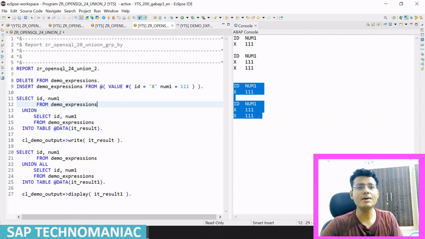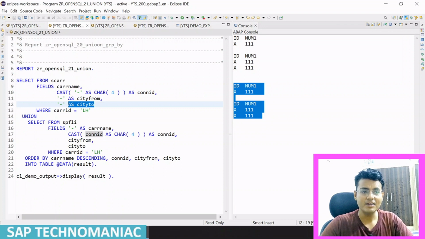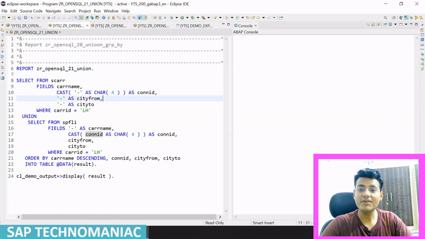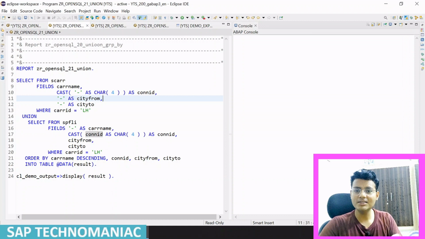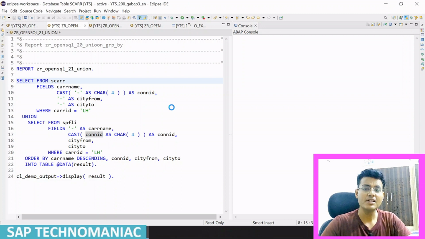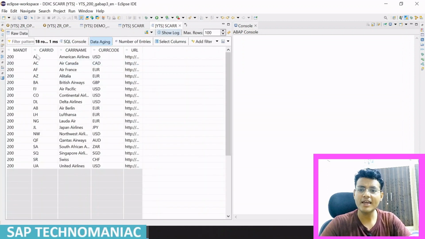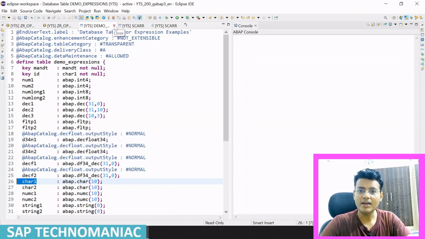Let me explain some more examples so you can understand union and union all better. One another example, in this example, let me clear out the console. We are using one SCAR table and one SPFLI table. As you know from previous videos, the SCAR table has the carrier ID and carrier description. Let me show you this table quickly. So carrier ID and carrier name with the currency code and other detail. This is the SCAR table. Okay, let me close this one.